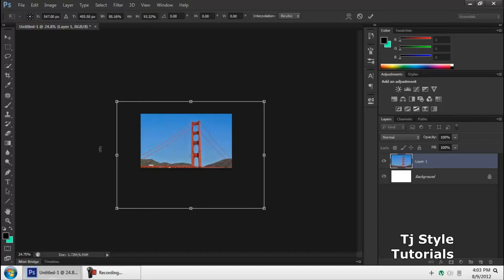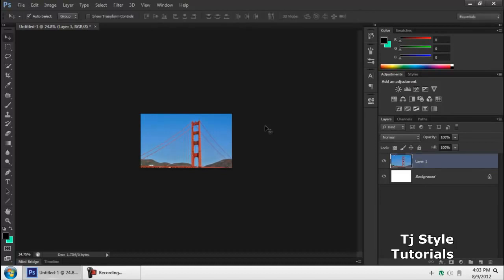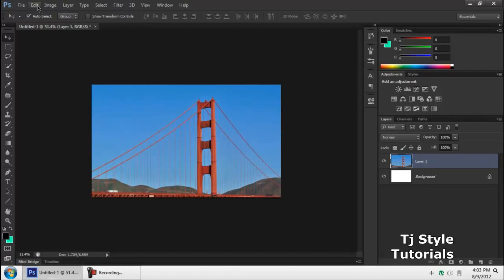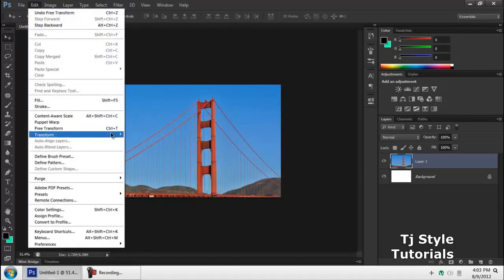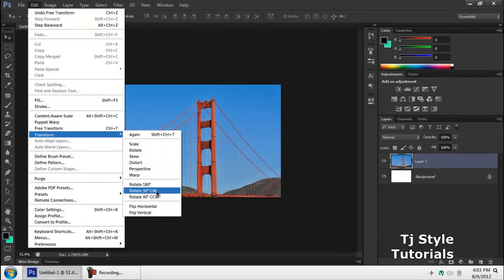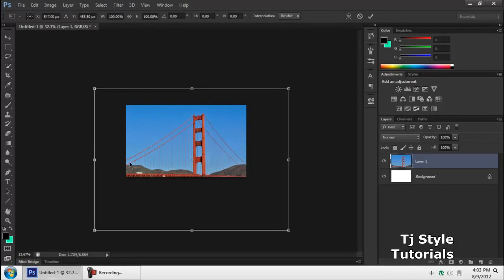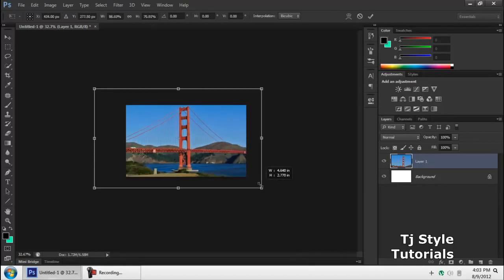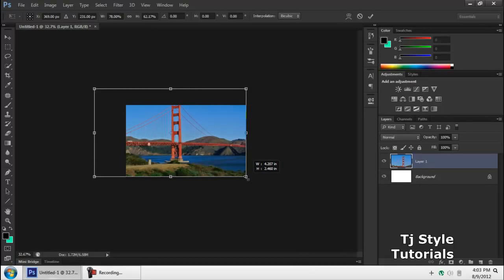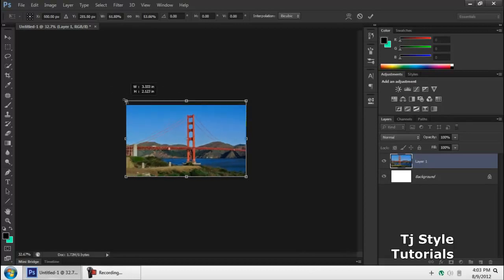So that's pretty awesome. If you are not a fan of keyboard shortcuts and you would like to use your mouse instead, and for knowledge purposes also, you can use the transformation mode from the Edit menu. So select your layer of the image, go to Edit, go to Transform, and then you have all sorts of options. You can just choose the Scale option, and you can see that the bounding box comes once again, and you can freely scale your image to the canvas.